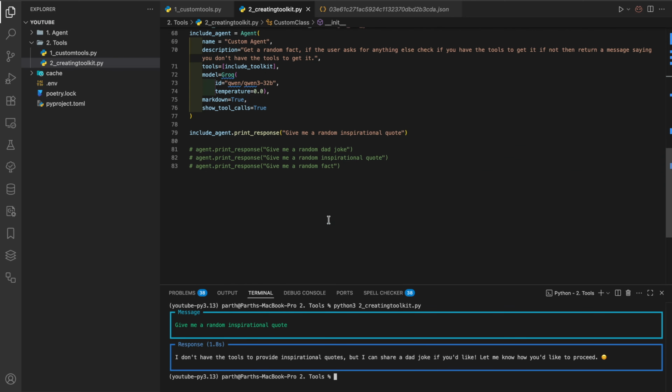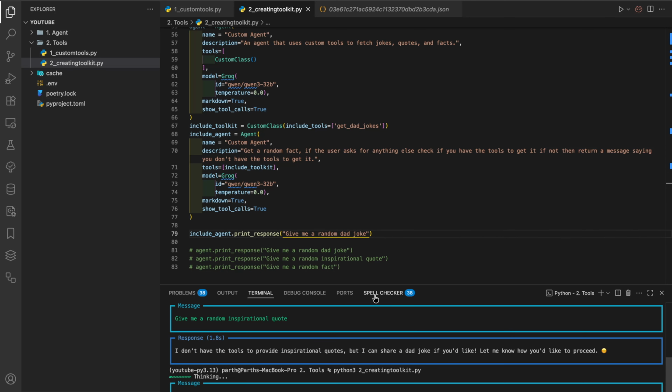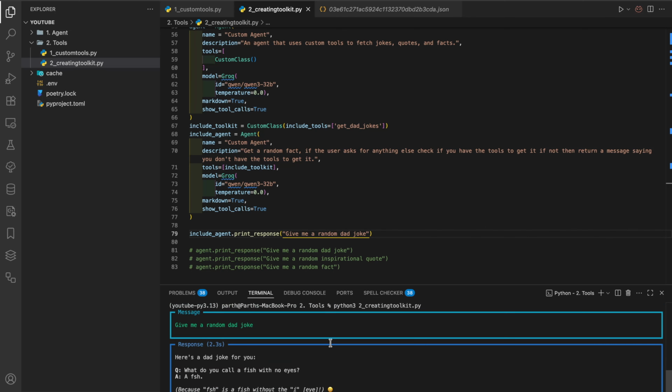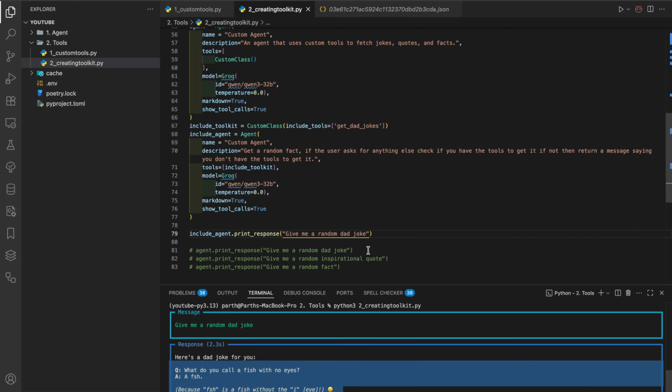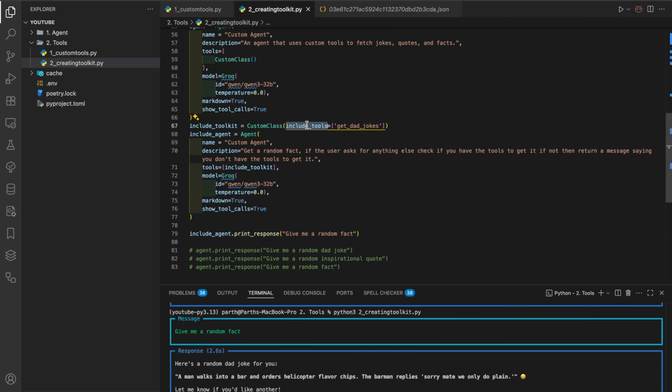And yeah, okay, alright, so this works. I don't have access to provide inspirational quotes, so it's not gonna be able to provide, because we only included the dad jokes tool. So let's say, we can ask it to give a dad joke over here, and it will be able to provide the answer to us. Then yeah, so here it's the answer, but when we ask it to provide something else like a random fact, it won't be able to do it for us because we didn't include that tool over there. So that's one of the properties which we can use for that.